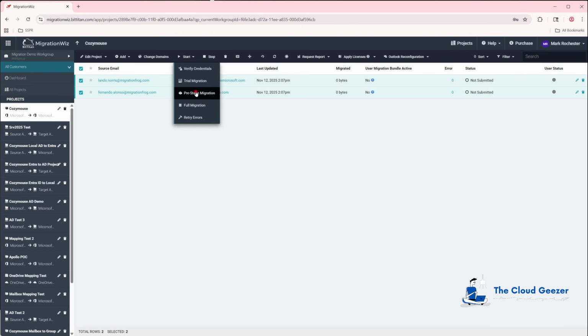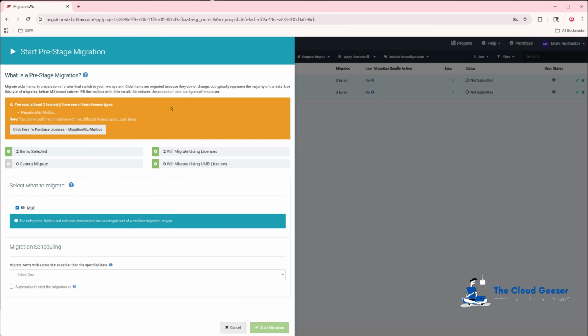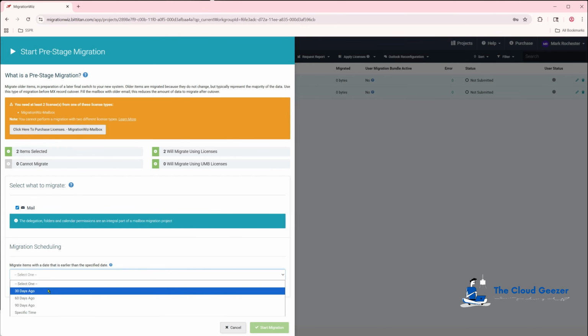Now pre-stage does everything up to a point. Don't worry about the licenses yet, I'll come back to that one. Now if we do here, you can see pre-staging everything 30 days ago and backwards. And you can obviously put a schedule on that as well. But the idea with the pre-stage is so that you could take all of the mail, apart from the last 30 days, just the mail, get it pushed over to the target because that's the bulk of the work that we need to do.